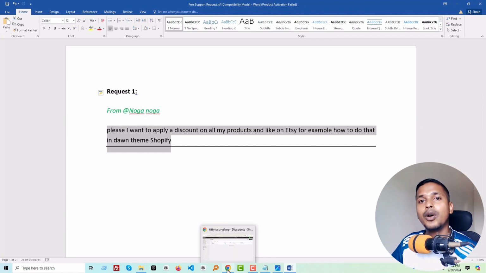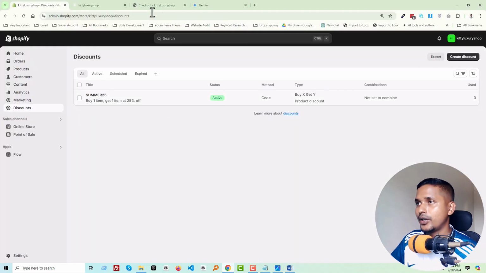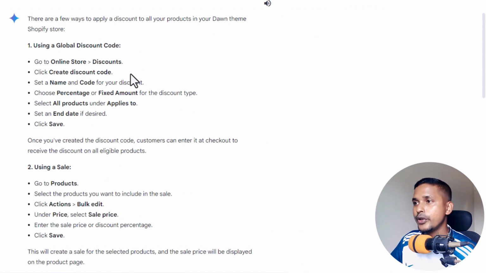Okay, so first of all, I want to show you the theoretical solution, then I want to show you the real life work, how you can do this. So here is the theoretical solution. First of all, you have to go to your online store, then discount, then create a discount code, set the code name and code, then choose the percentage or fixed amount, then you have to select all the products and set an end time, click on save. So this is basically a theoretical solution, but I want to be more loyal to my audience or subscribers, and I want to show you step by step so that you can learn very easily.